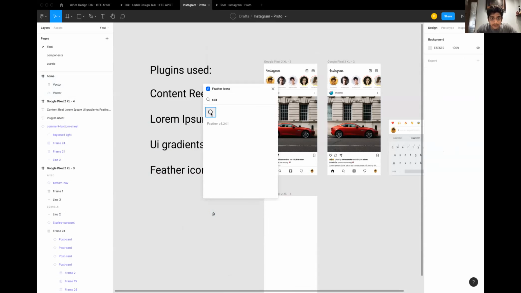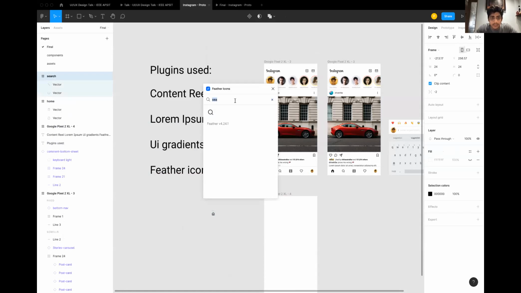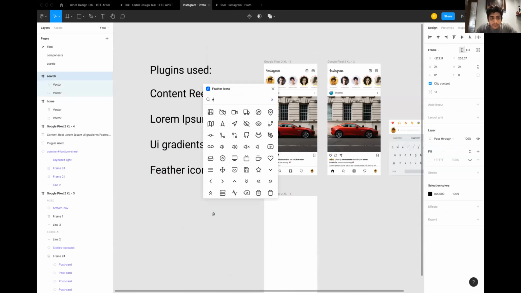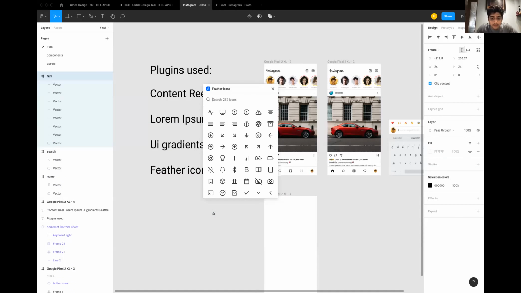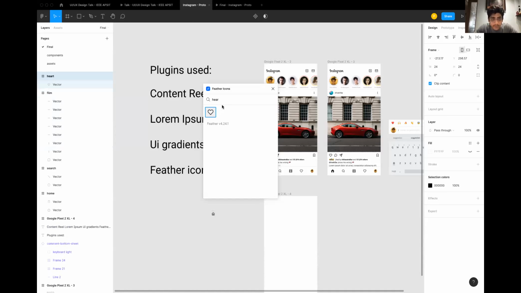So search is out here. Then we require a reels icon. For reels, I'm using a video icon, which is like this film strip. Then a heart icon. Then we require a plus icon, and I'm using the square plus icon. Then I also required a messaging icon. I'm using a mail icon because the messenger icon is not available inside this particular plugin, so I'm using an alternative icon for it.